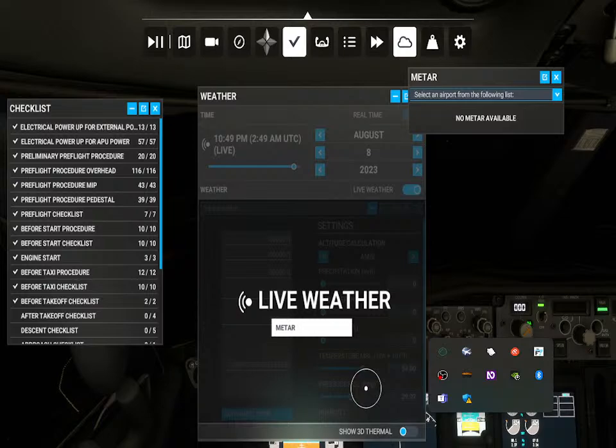Delta 1425, descend and maintain flight level three four zero.